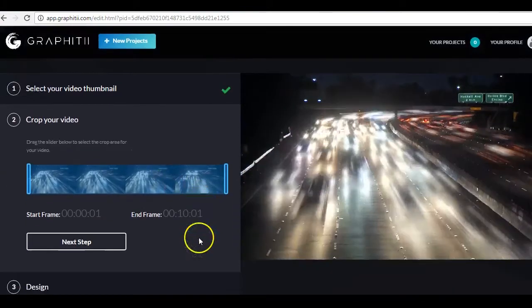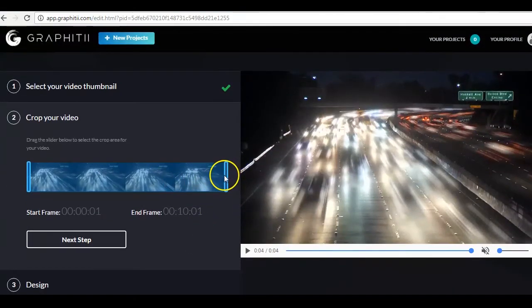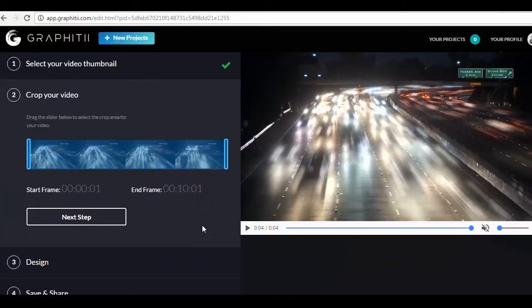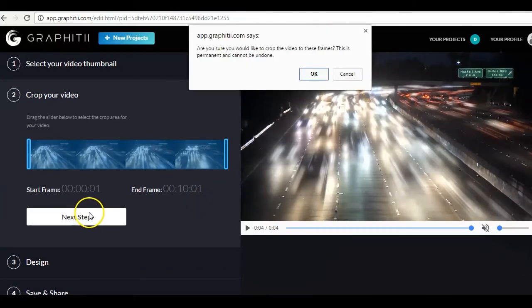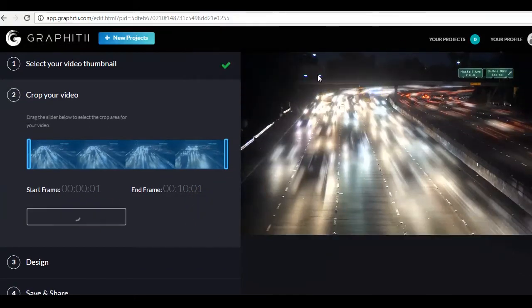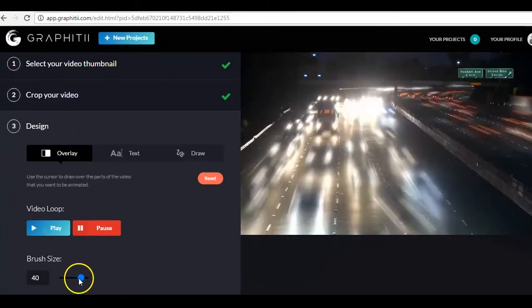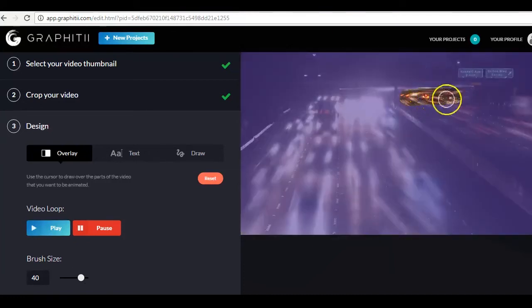Here we go. After that, the next thing that I can do is maybe shorten the clip if I wanted to. Although for now, let me just choose the entire clip and then again click next step. Click OK. And then here, I can resize my brush, the brush that I can use to choose the part that I want to loop forever. So let me do that. Let me now brush the part that I want to animate. There we go.